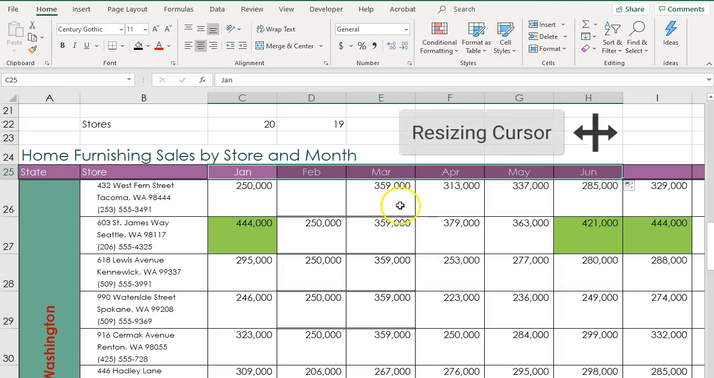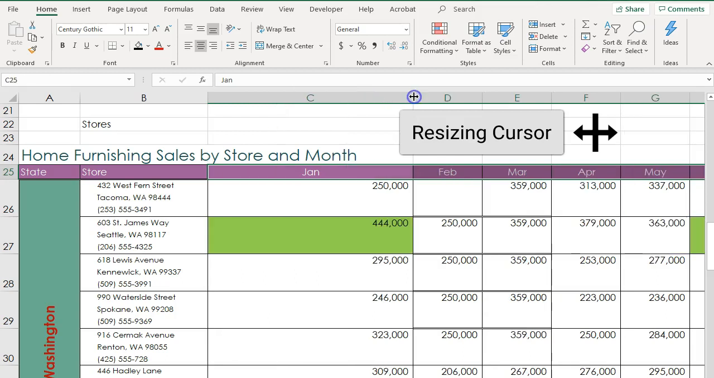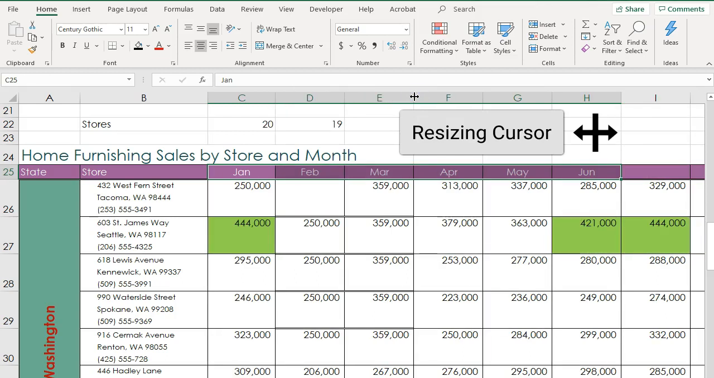The resizing cursor is used to resize columns and rows. To reveal this cursor, move your mouse to the border line separating a column or row. Then click and drag to resize. You can also double-click to auto-fit the row or cell to the exact length of the data inside of it.